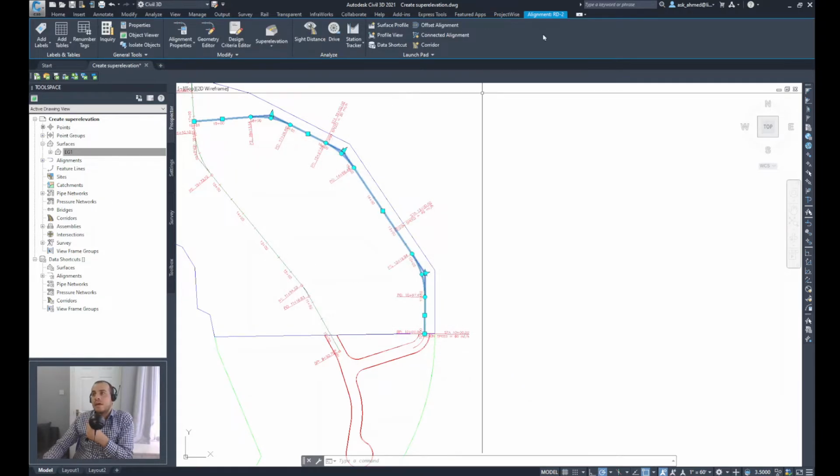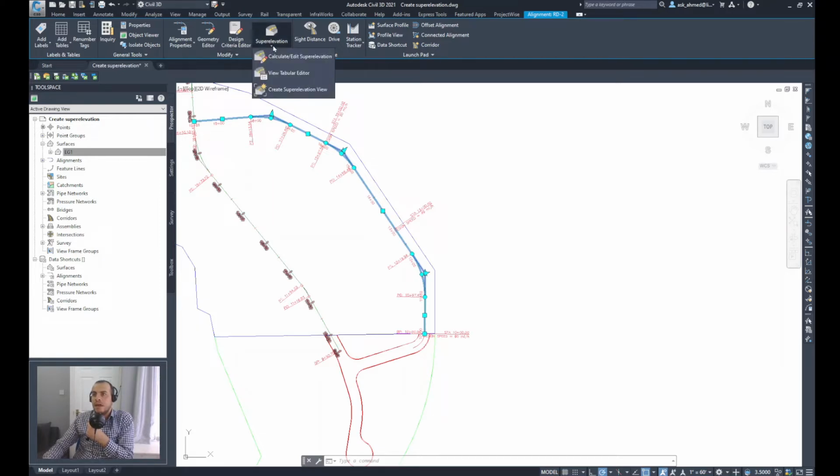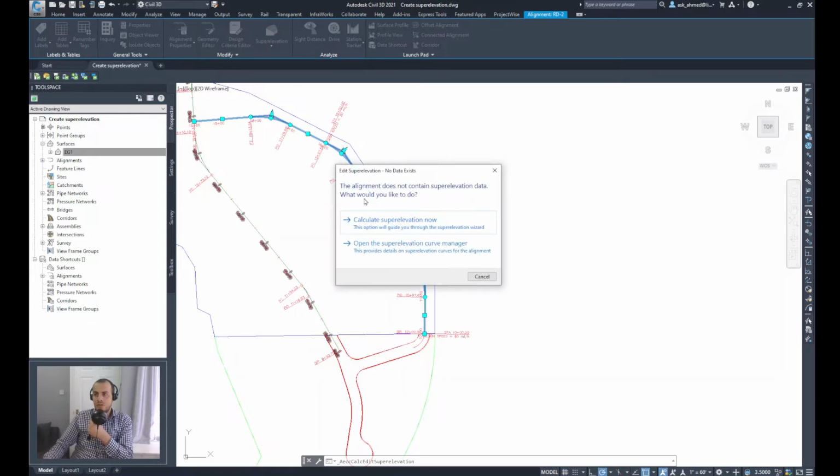Cancel now. Now again, from the alignment modification ribbon, I will go and select from the modify panel superelevation. If I expand this and select the first option, calculate/edit superelevations, the software informs you that the alignment does not contain superelevation data at the moment, and asks what you would like to do: calculate superelevations now, or open the superelevation curve manager. I will select the first option.